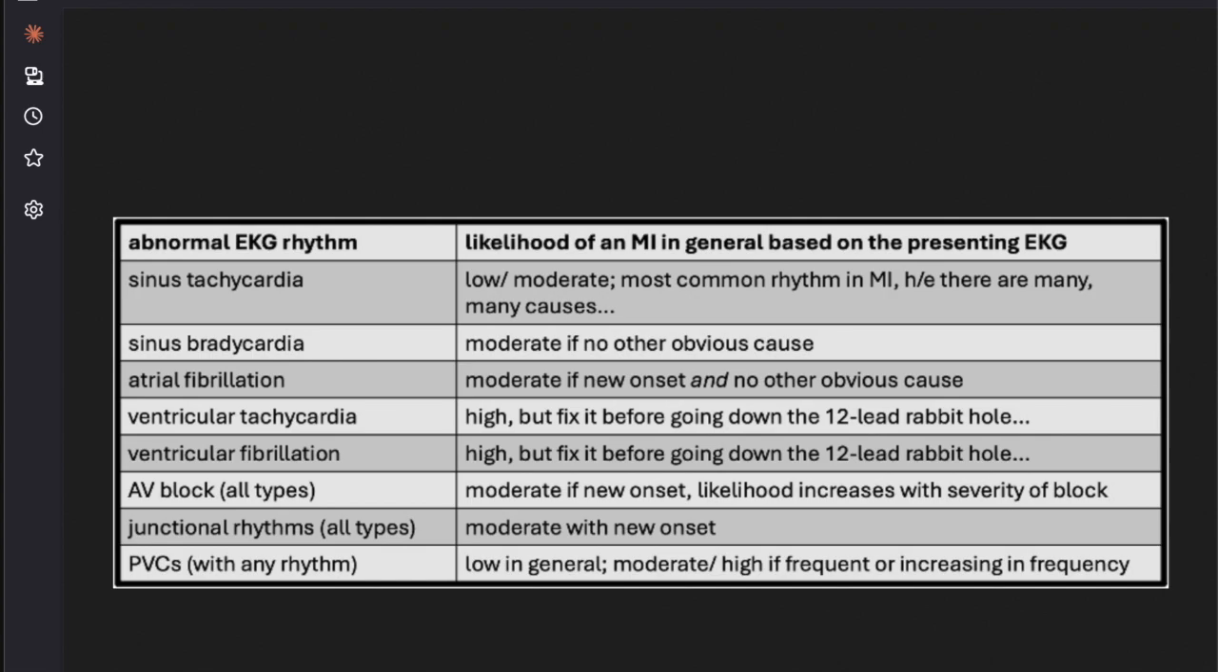So for example, if you have VTAC or VFib, we probably don't need to be messing around with doing a 12-lead right now. We need to fix those things. If we have a patient who's presenting with signs and symptoms of chest pain or of a MI, and they have PVCs, this may be concerning if they're happening frequently or increasing in frequency, but if they just have a couple PVCs at baseline, we probably don't need to be that concerned. Anyways, that's what this initial chart here was set up to demonstrate.